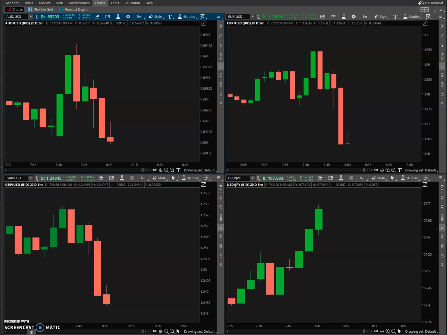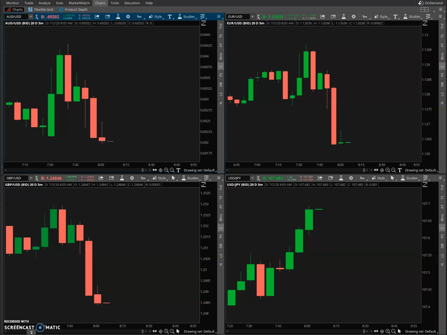Looks like it's going to end up being a 65 short. I'm going to go ahead and sell this Euro 65 short. That would be a 65 short on your first trade of the day.